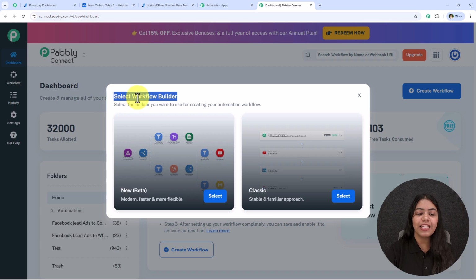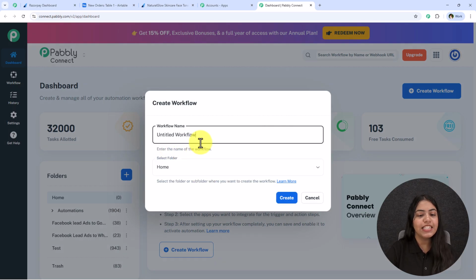It is asking me to select the workflow builder, the new one or the classic one. So the new workflow builder is modern, faster and flexible, while the classic one is stable and has a familiar approach. So I'm going to use this new one. If you wish, you can definitely go for the classic one too. So let's select the workflow builder.